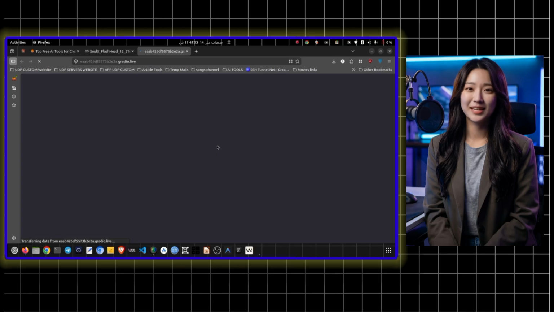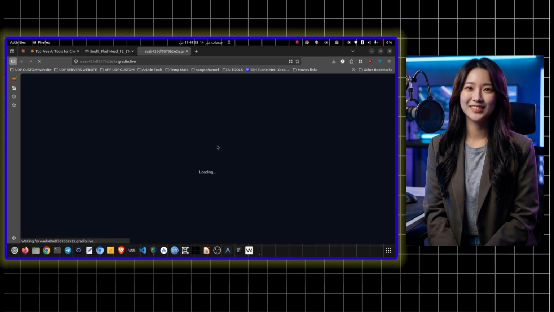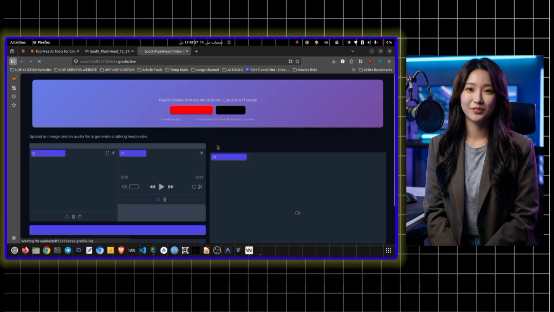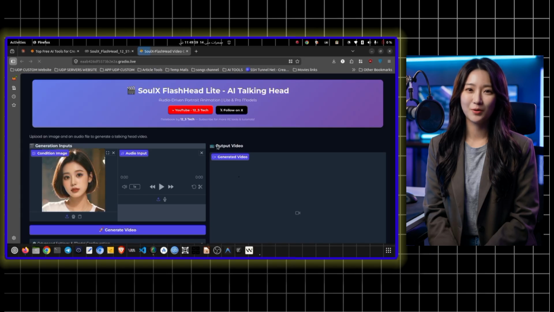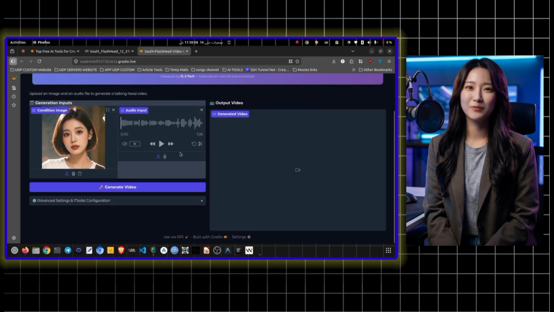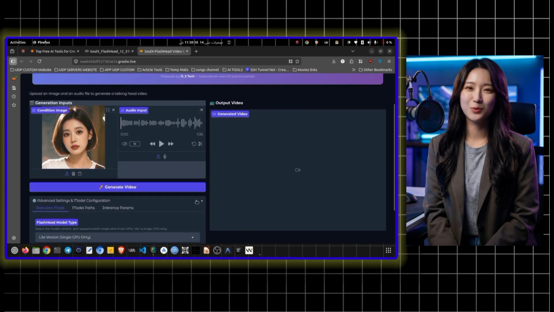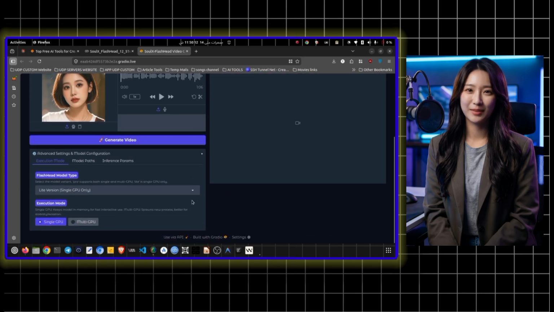Now, let me explain what SoulX FlashHead actually does and how to use the Gradio interface. The tool has 2 modes, Lite and Pro. Lite mode is faster. It processes your video more quickly and works well for shorter clips and basic use cases. If you just want to test the tool or generate a quick result, use Lite mode.